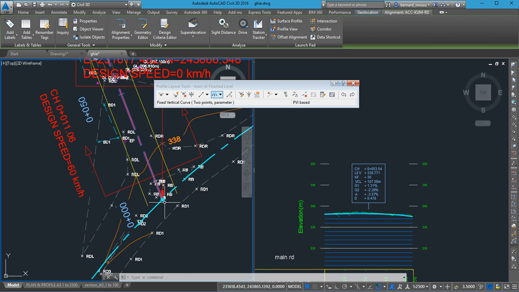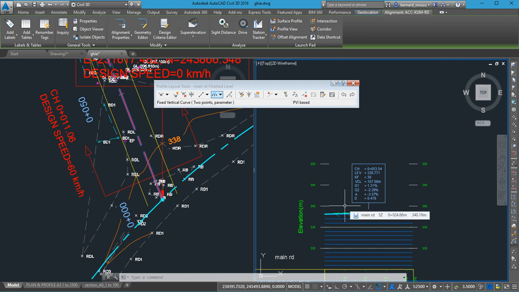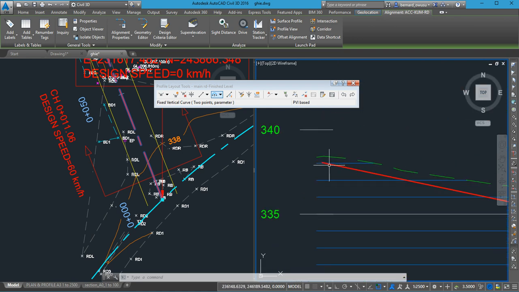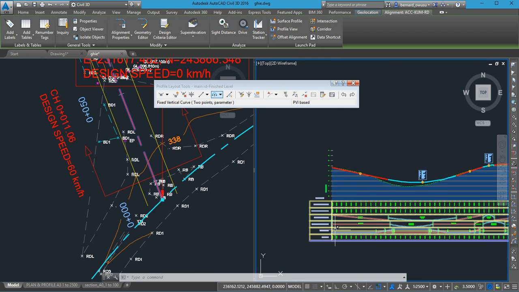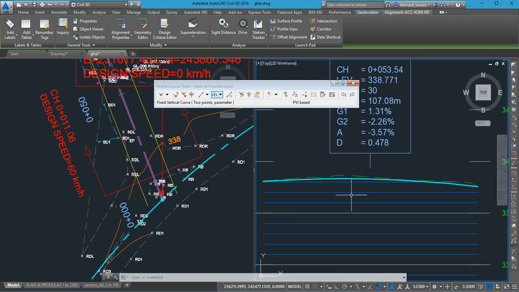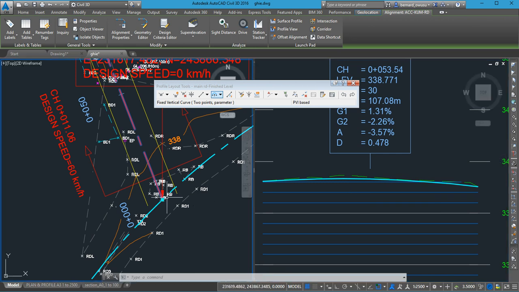So it means that the two alignments in plan meet, but in profile they are not meeting. Are you getting it? In profile, look at where this one is. This one maybe is in a cut. This one too may be somewhere else. So now we are going to make the two meet, and the two will meet if we create our intersection.